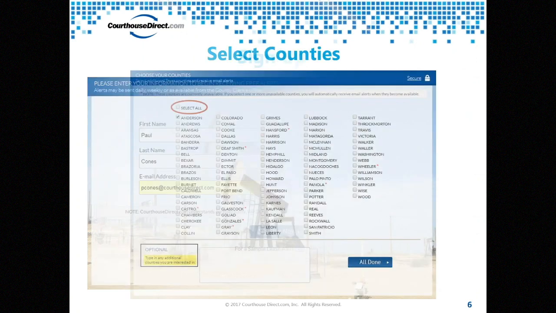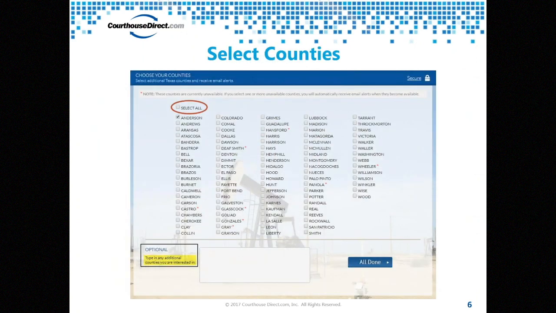So initially, we ask you to pick one county that you would like to get the lease alerts in, and when you do that, you're taken to the next screen that asks you what other counties you are interested in. So if you were to select the select all button, then it would check everything below. You also notice down below it says optional, type any additional counties you may be interested in.